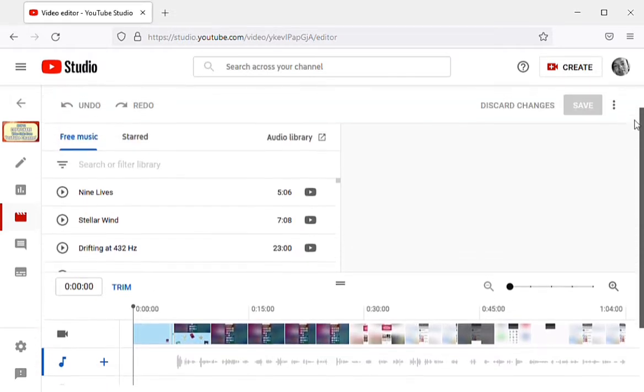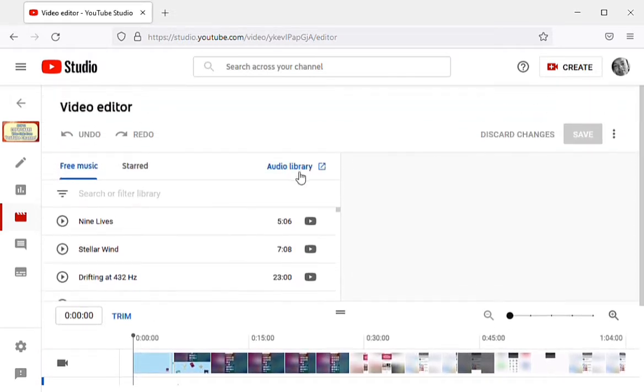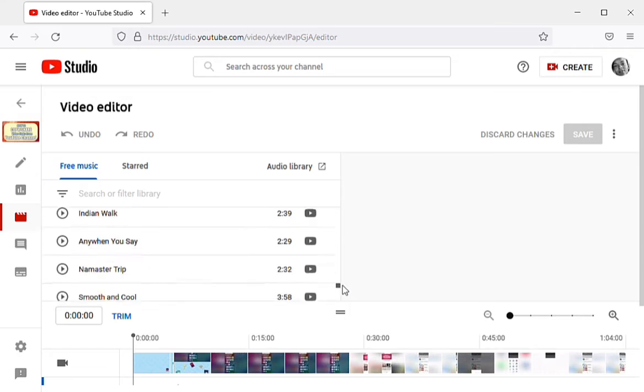You click on that sign there, that plus sign, and these are free music. See where the mouse is hovering. These music are free. You don't need any attribution. You can select from there and click add. See, there are so many of them. Click add, and it will be added to your video.